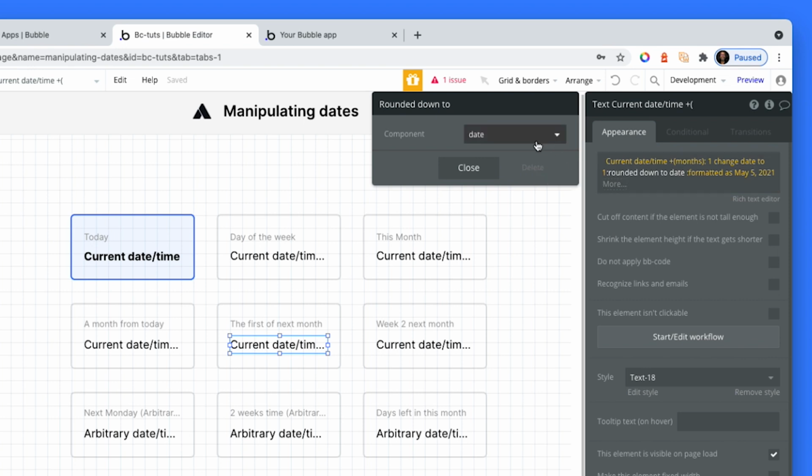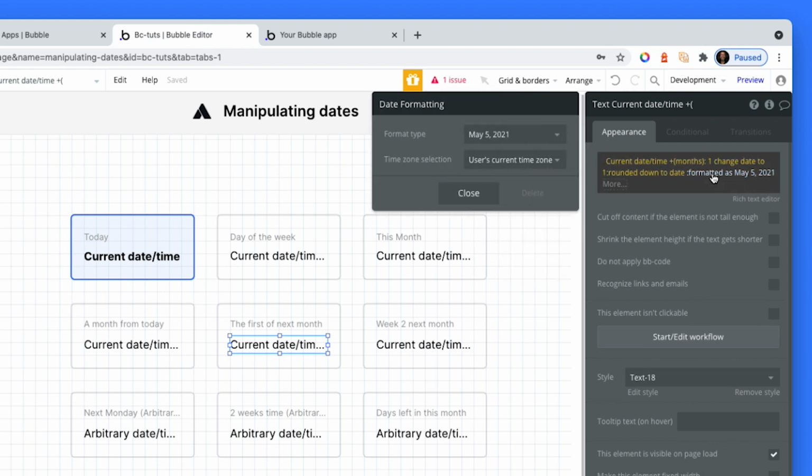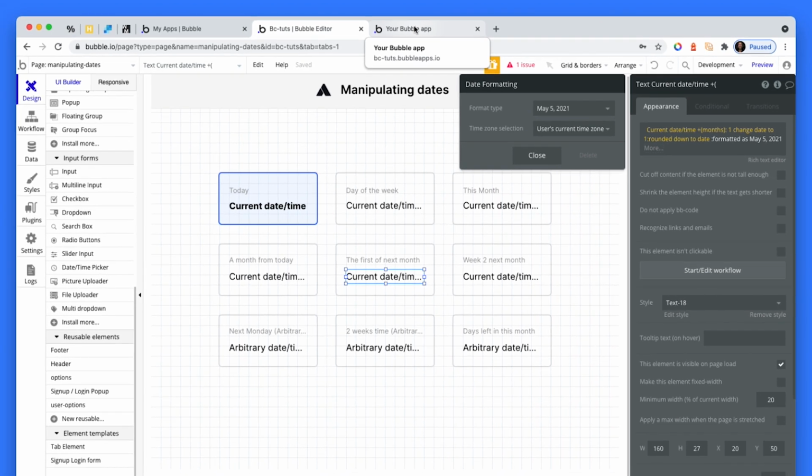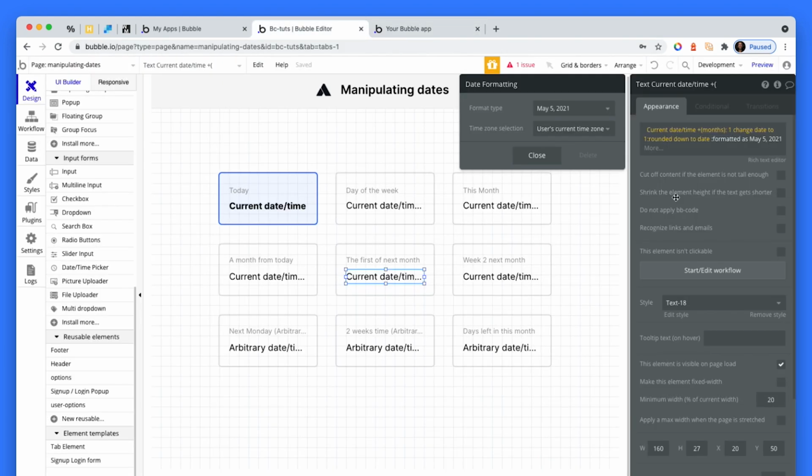But let's see what other options we have here. I can round down to the day, to the hour. So if it was 10 minutes past three, it would round down just to three. I'm going to round down to date, and then format that in a format I'd like, which is actually no time, it's just May the 5th in terms of the format. But this will bring us back to June the 1st.